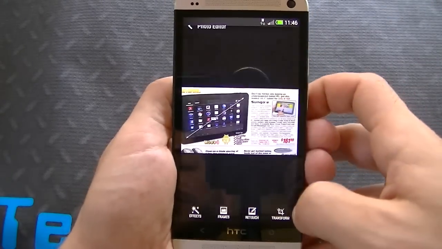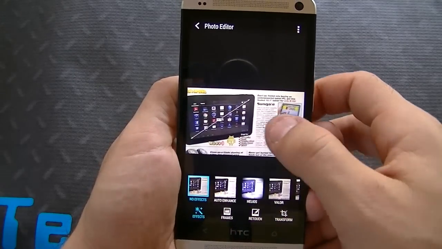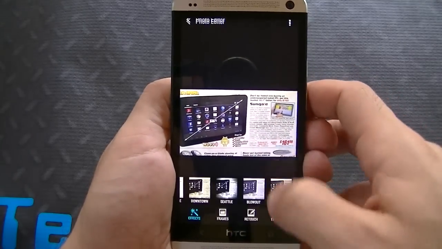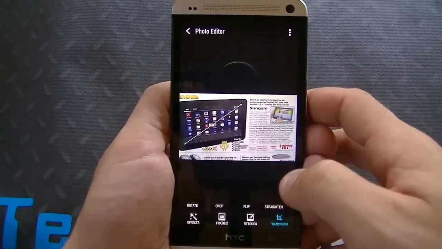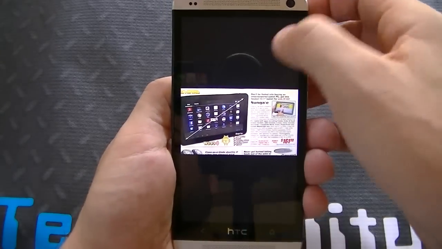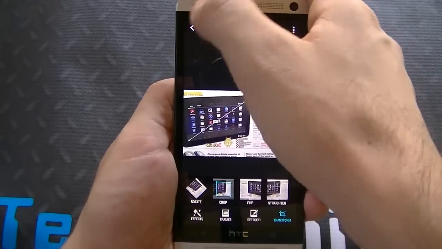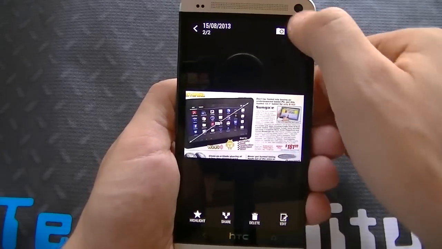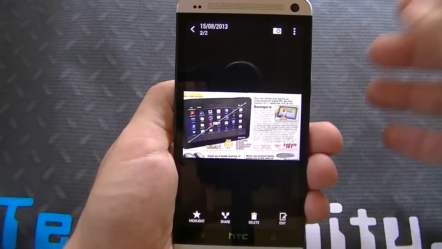You got editing options, basically their editor. You have various different effects. You have various different frames that you can add. Transform, which is crop, straighten, etc. And you could save it from up here. Let's go back. You could also delete it, obviously, set it as wallpaper, etc.